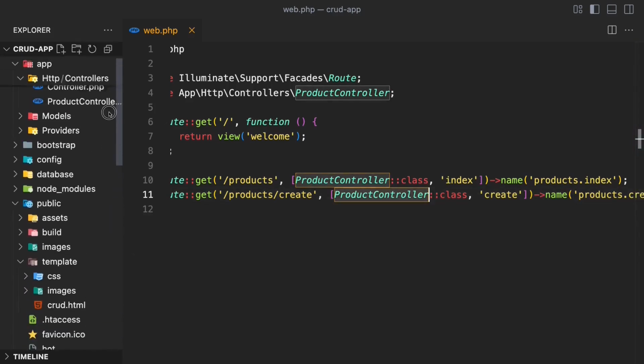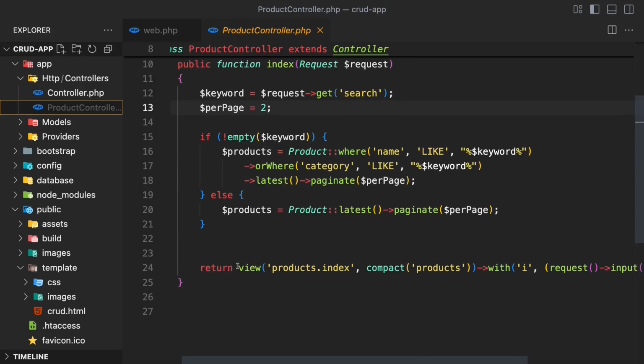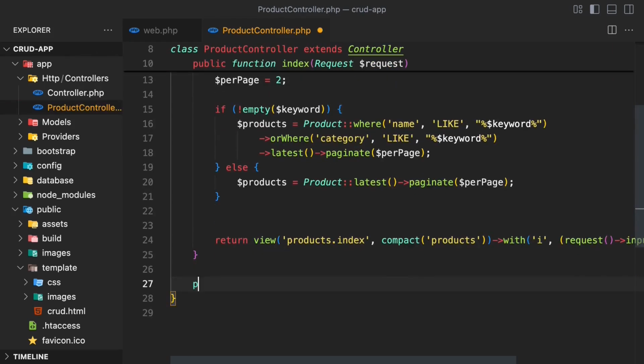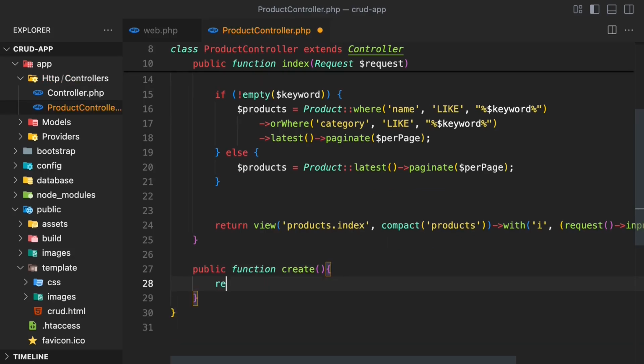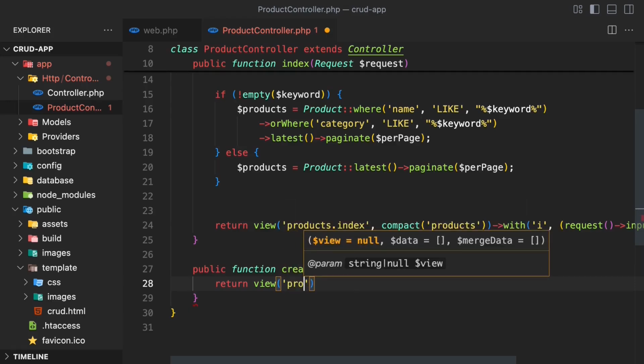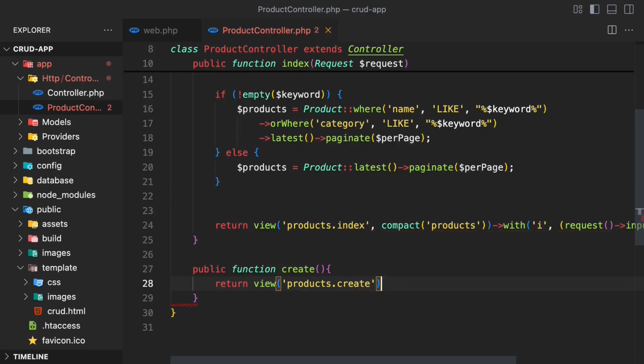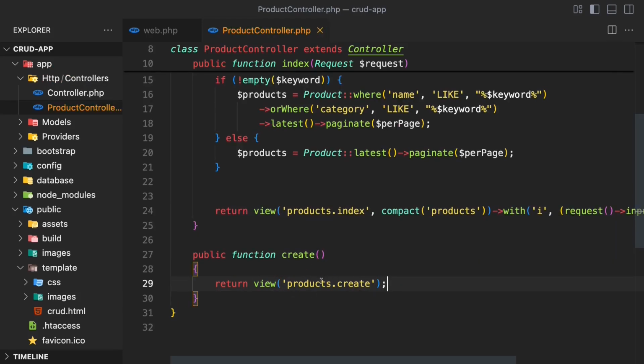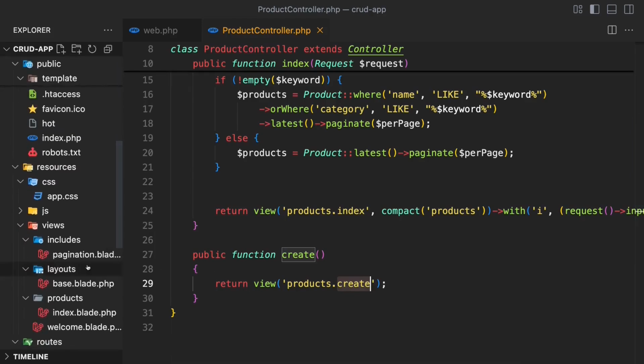Let's go to the product controller, and let me create a function called create, which will return the view from products folder called create. We haven't created that create view, so let's create that view.